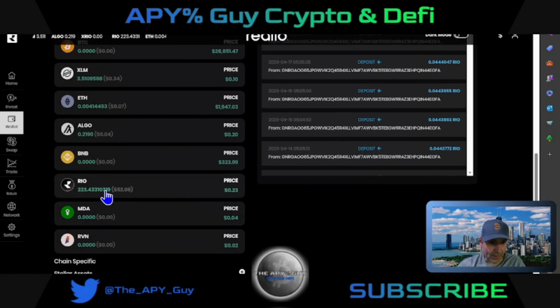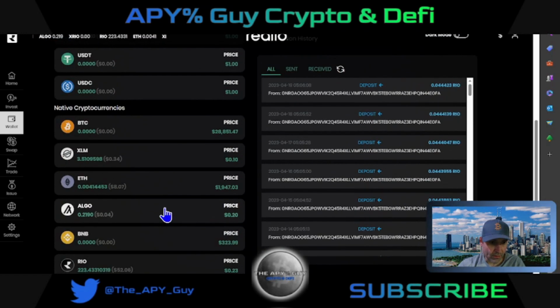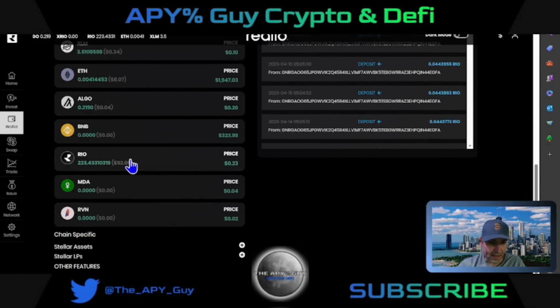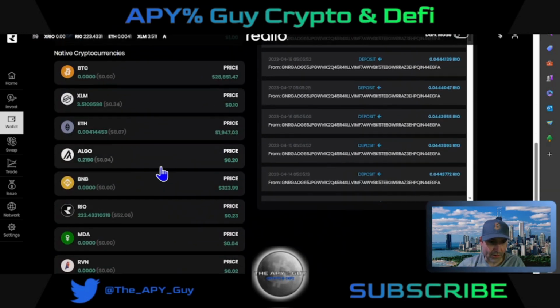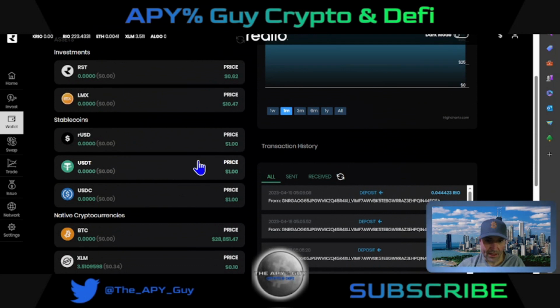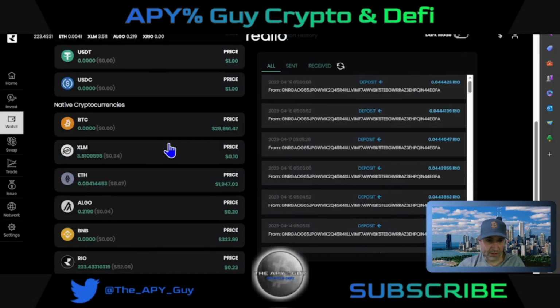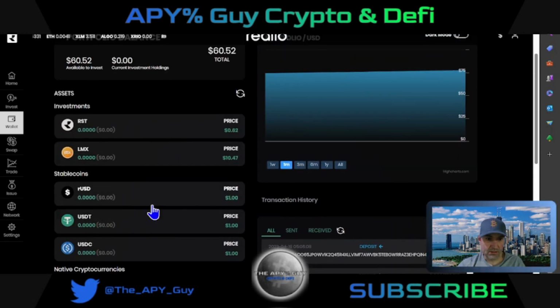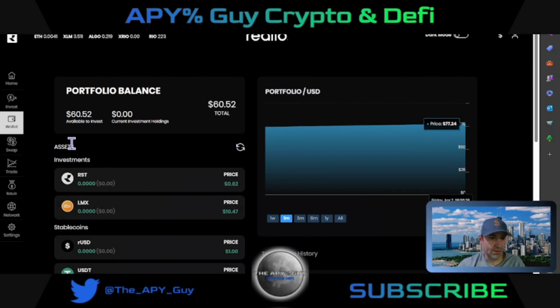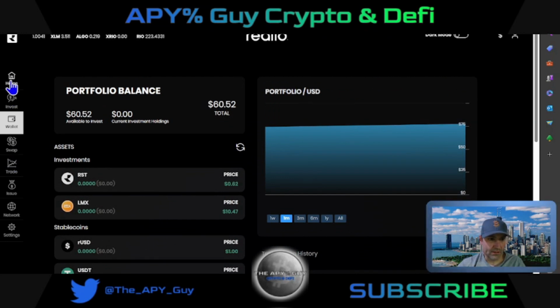Yeah, I have RIO in my wallet here. I have 223 RIO, but this is not the native RIO. This is RIO on Algorand, and you can't stake that. There's no way to bridge it yet. Once there is a way to bridge it, then you can just bridge it over and stake it. But currently you can't.